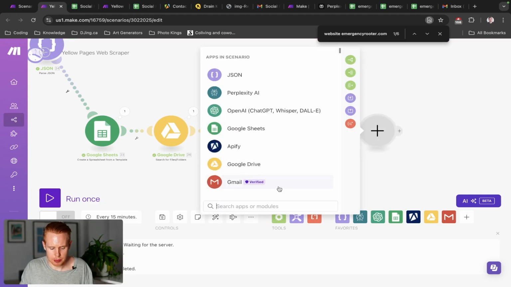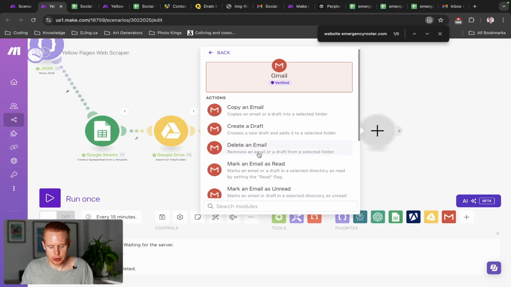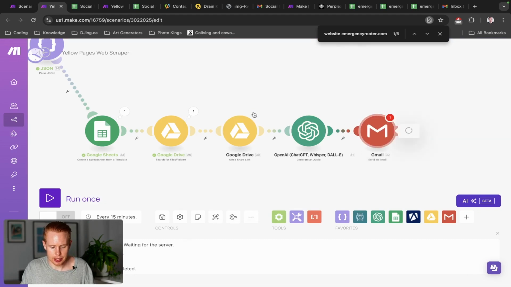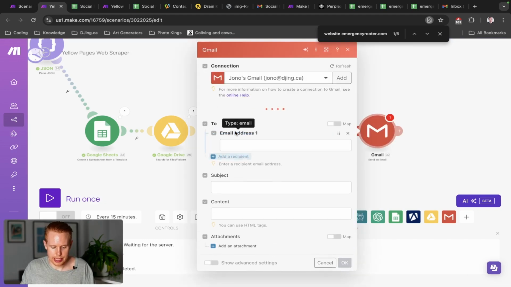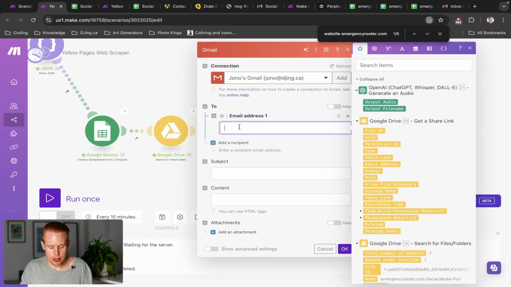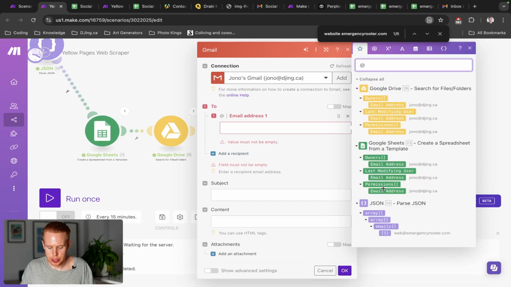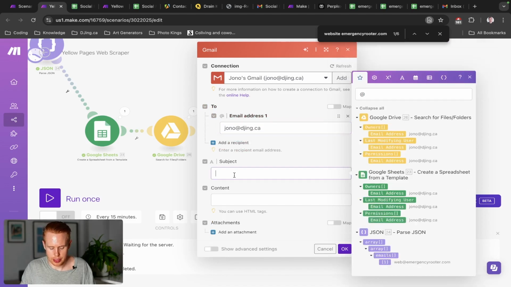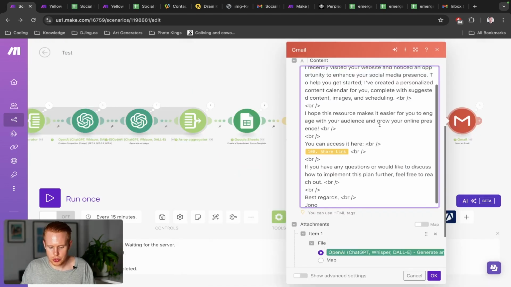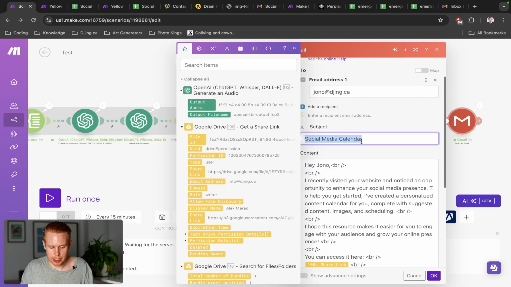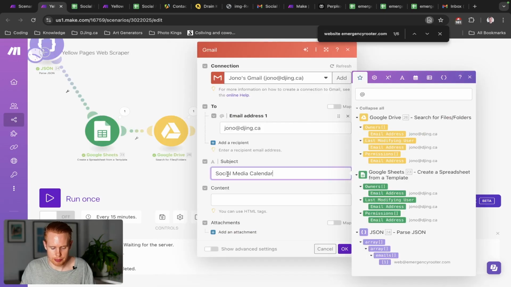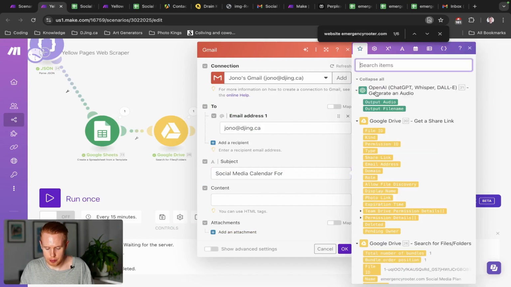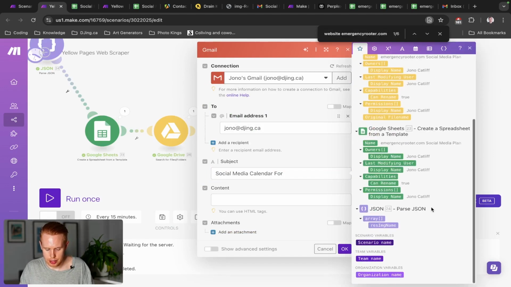And the last module in this whole tutorial is we are going to use Gmail, and we're going to send an email. Once again, you would just put in the email of the person you're sending it to, which in this case would be web@emergencyrouter.com. But just in my case, I don't want to bother these guys, so I'm just going to send it to myself. You can use whatever subject line you want, but I'm just going to use social media calendar 4, and I'm going to pull in the name of the company here.